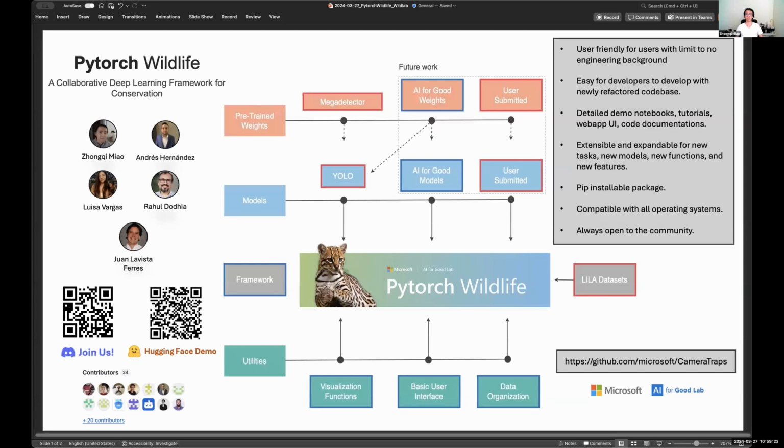Okay, can you see my screen? Yes, we can. Yeah, so that's the only slide that I'm having, so I will be relatively quick.